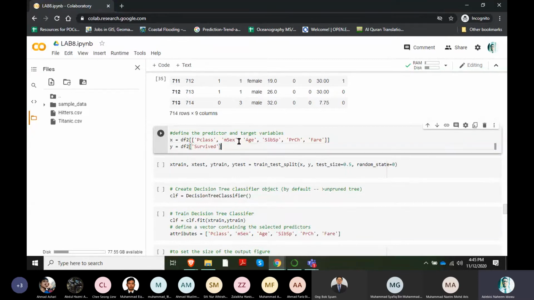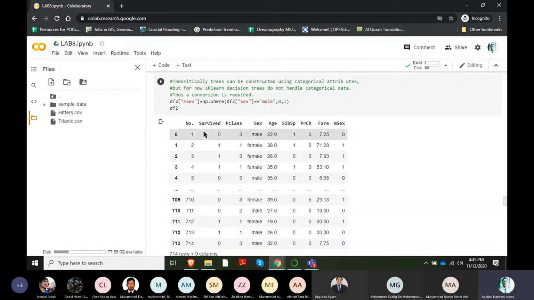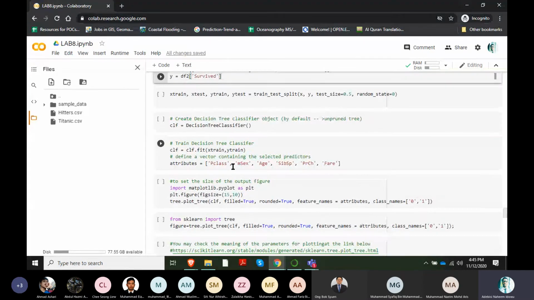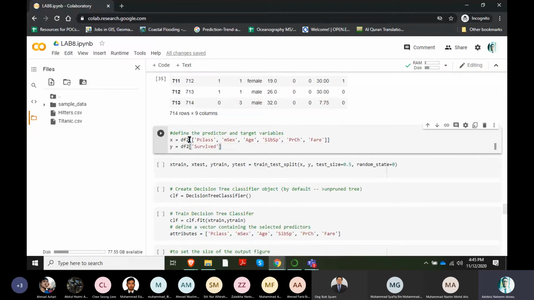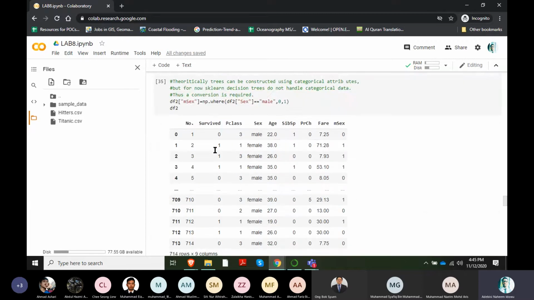And then we now want to specify our predictors and our target variable. In this case, our predictors are all the columns except survive, which is going to be the target. So we say predictors x equals df2 of pclass, msex and the rest, right? And then y equals df2 of survive.